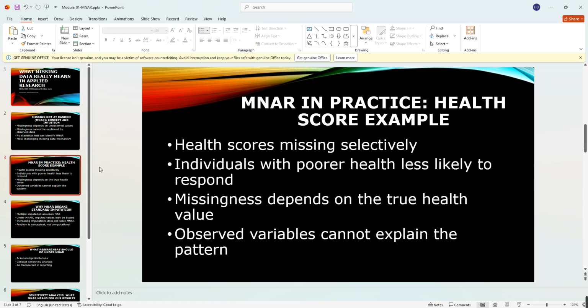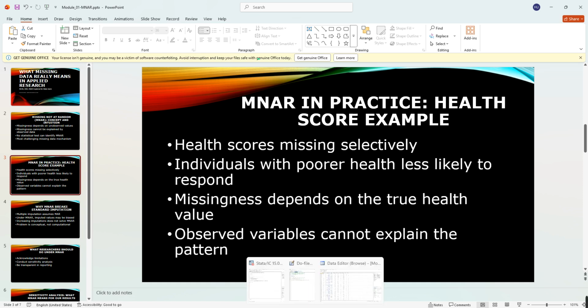Good. Now in practice, in the data that we're going to use, there's a variable by the name health score. By design and theory, we can assume that the health score is missing not at random. The health score is missing selectively: individuals with poorer health are less likely to respond. So what do I mean by this?